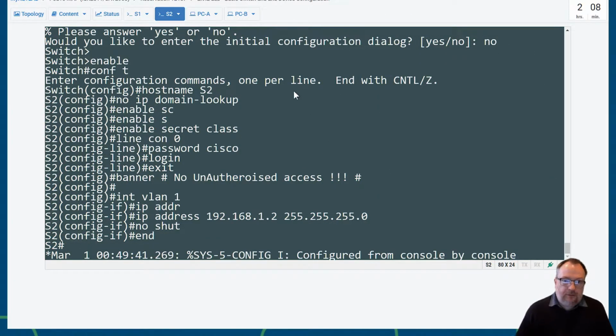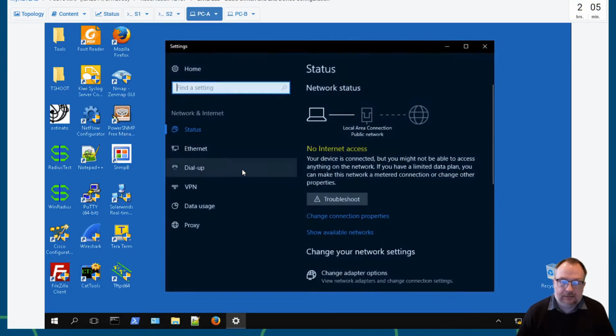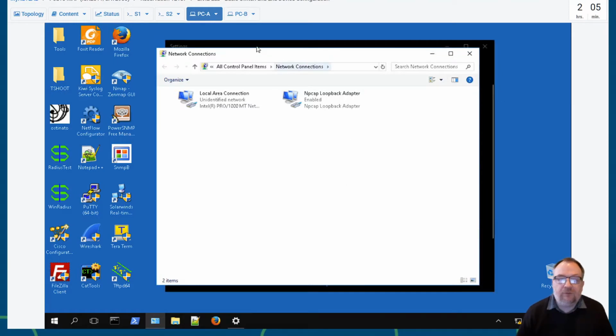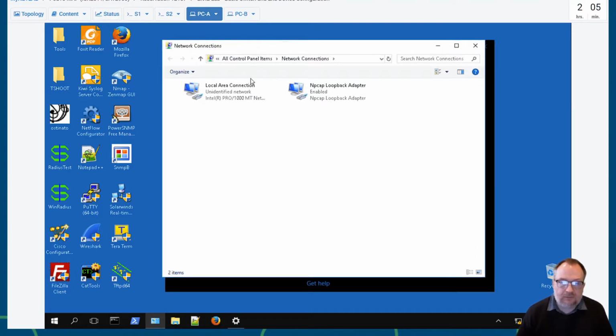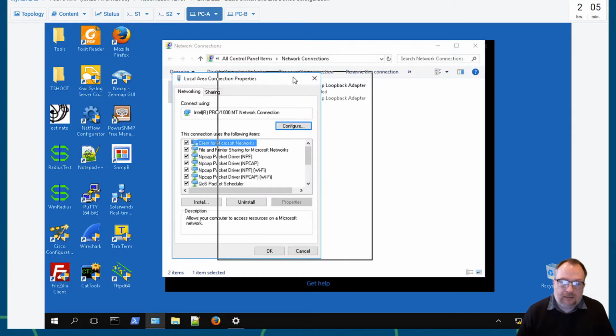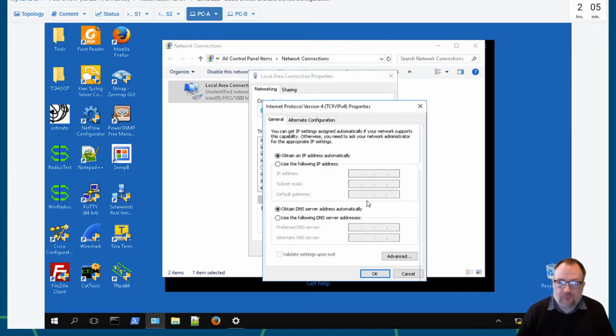So that's got an IP address, and now let's do PCA. This is PCA. Now right down here in the bottom right hand corner is a little drawing of a computer. We right click on that, say open network settings, and then we click on Ethernet, because that's what we're doing, the Ethernet settings, and change adapter options. There's actually a few different ways to get to the screen, but I find this one of the quickest ways to do it. So we've got local area connection, right click on that and go properties. And then here's all the properties of that network card. And the only thing we care about today is IPv4. So we click on Internet Protocol version 4 and we click on properties.